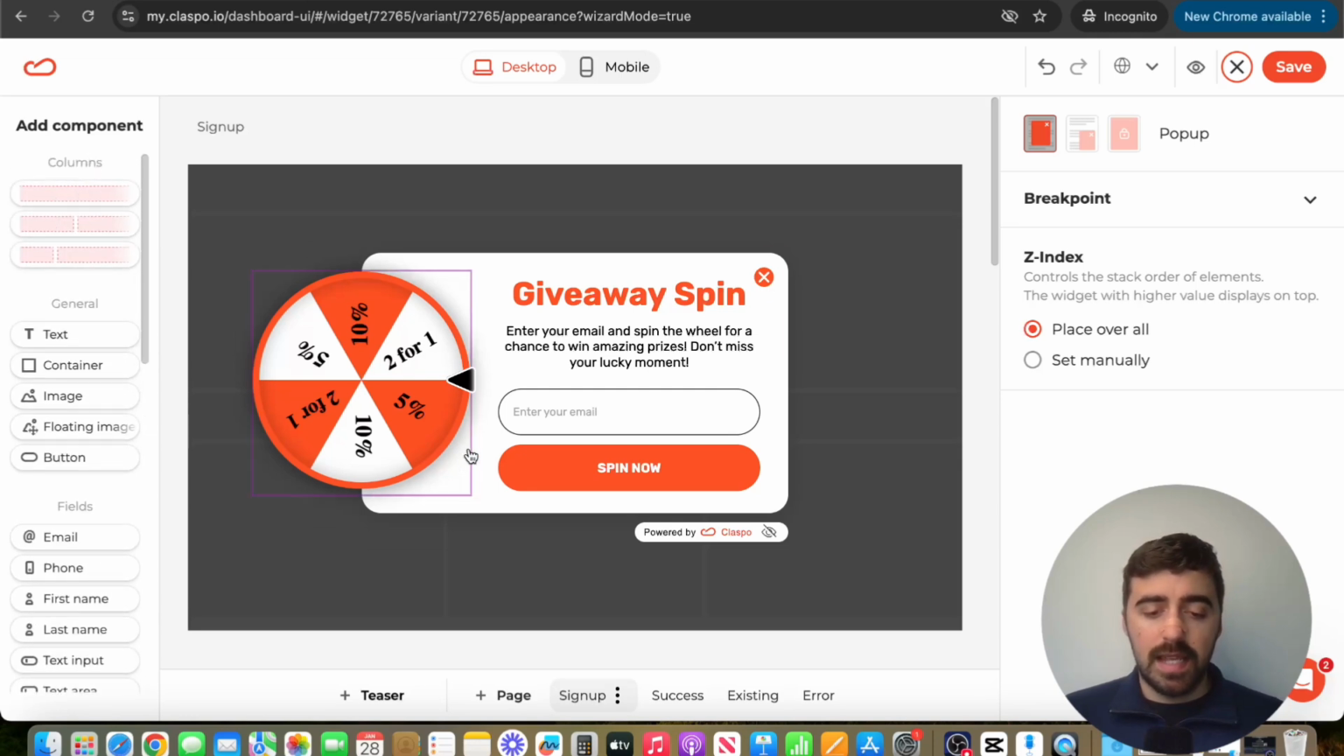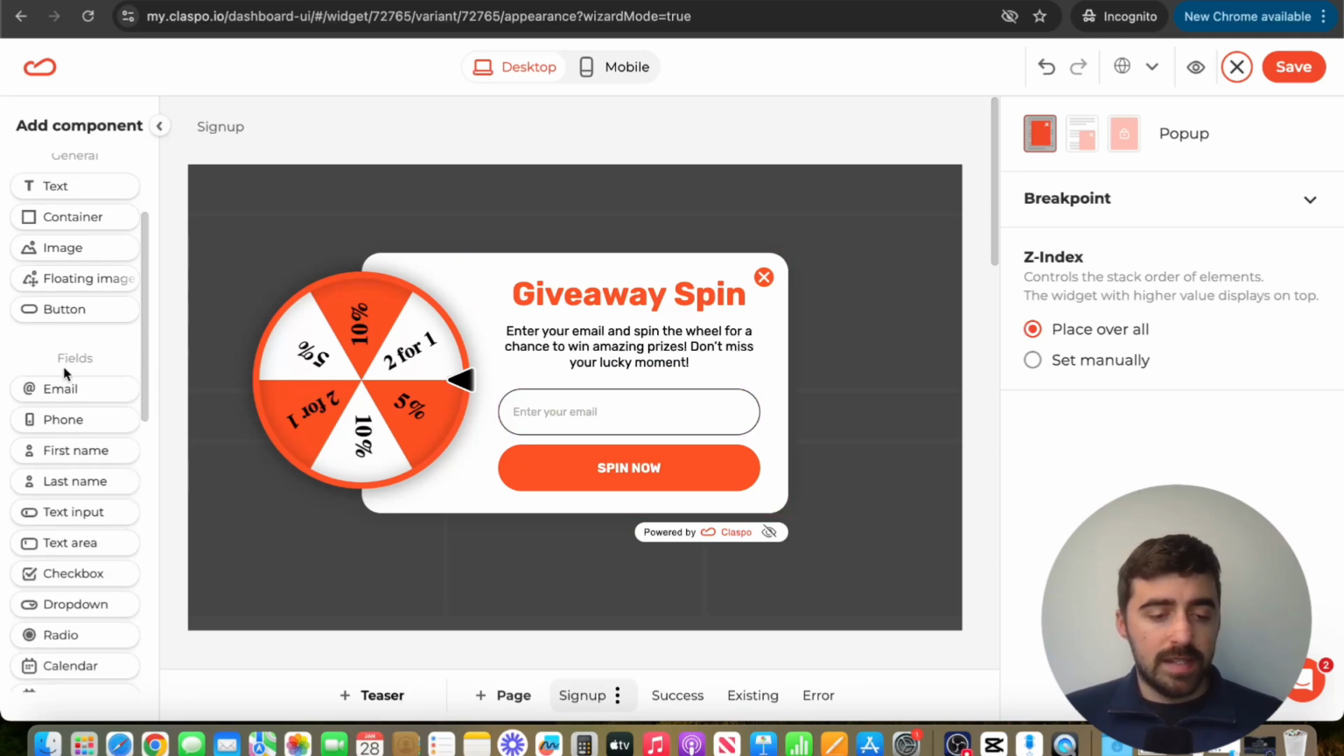Now, in my particular case, I want to also go ahead and capture the first name of the person who is using the spinning wheel. As you can see, we already have an email field right here. So what we want to do is go to fields on the left hand side and find first name.